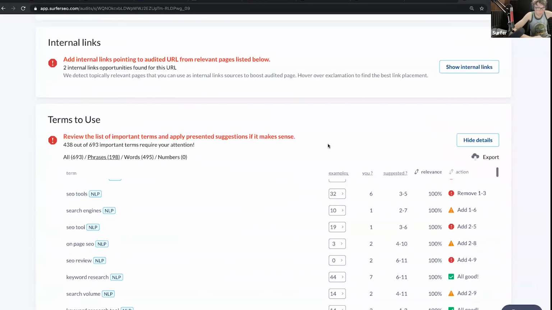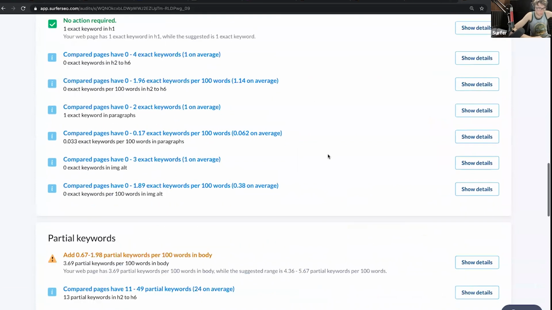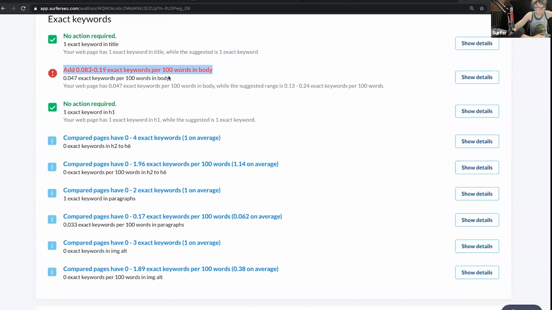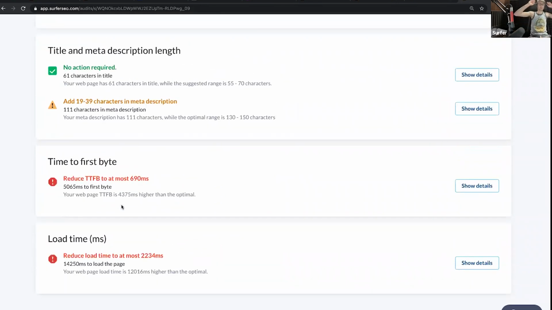Like terms to use, pretty bad. Partial keywords, pretty bad. Exact keywords, bad. And time to first byte, load time, extremely bad. So as you can see here, this audit is pretty cool, not only to add those internal links, but also to review what's going on your existing pages.